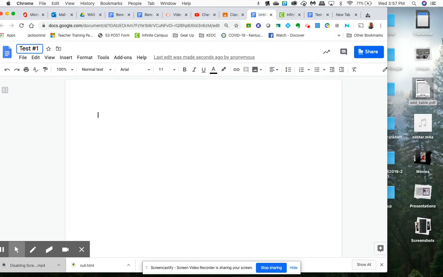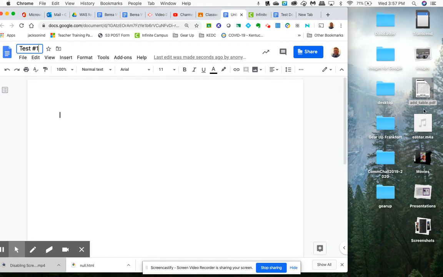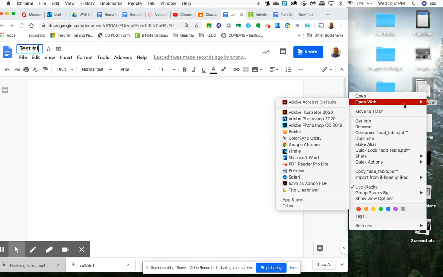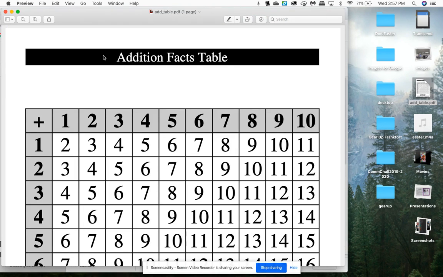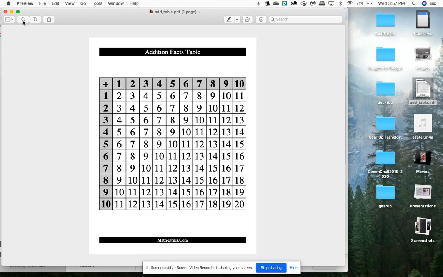All right, so now here's my space, and what I need to do next is find my PDF. So depending on where your PDF is, mine's on the desktop here, I'm going to open it up. Now, I'm going to open it with Preview. If you've got Adobe or you double click and it opens it up, it's fine. So once it opens, here it is, and I might need to make it a little smaller so that I can see. Here's the whole page.